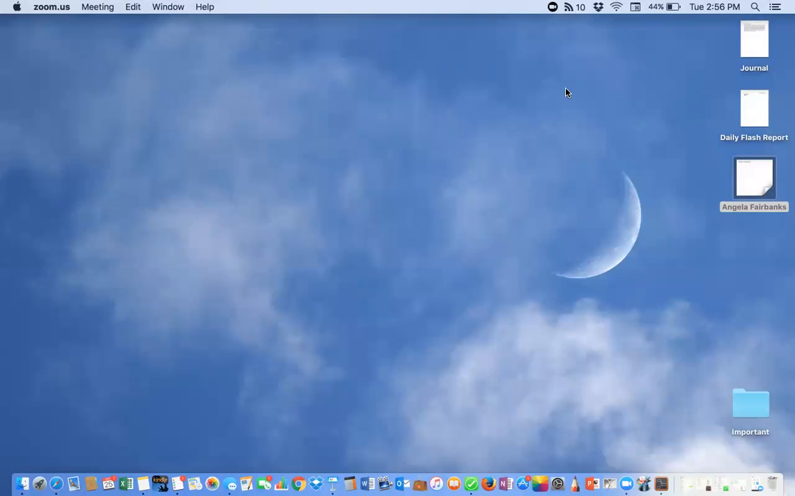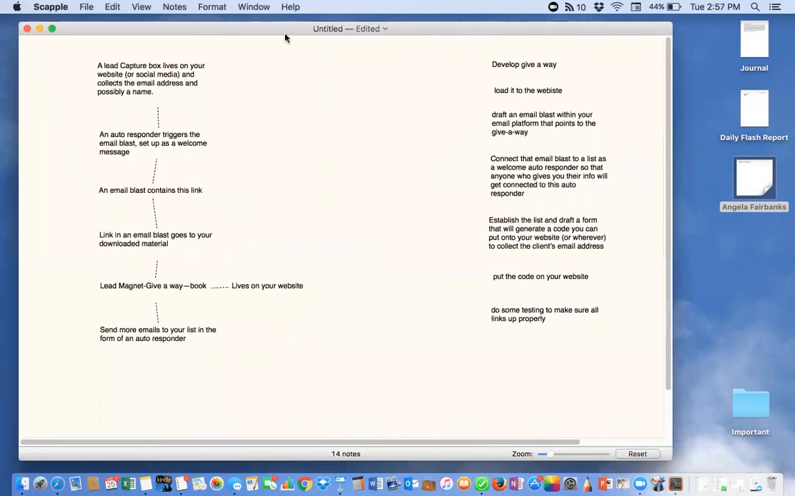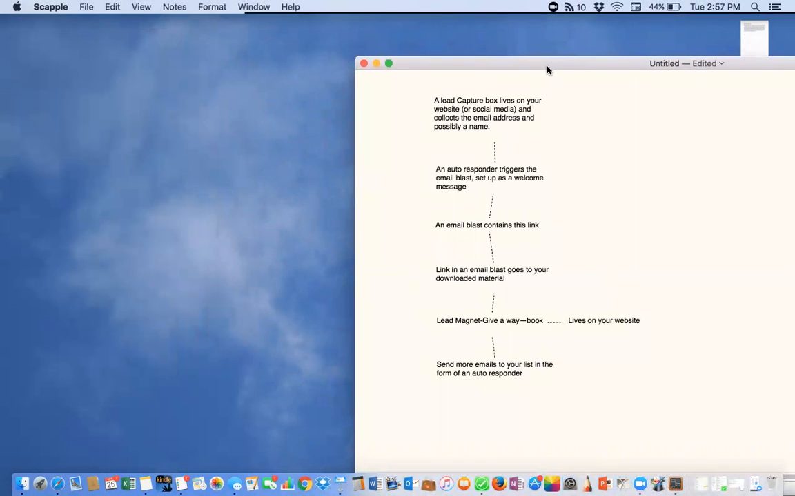Okay, for this module, we are going to learn how to implement a lead capture. Just to refresh your memory, a lead capture is a box that lives on your website that collects names and email addresses from people so that you can begin building your list. Typically, you're going to give them something in exchange for their email address. It could be an ebook, it could be a checklist of some sort, basically whatever you would want that to be. So today we're going to learn about how to implement that.